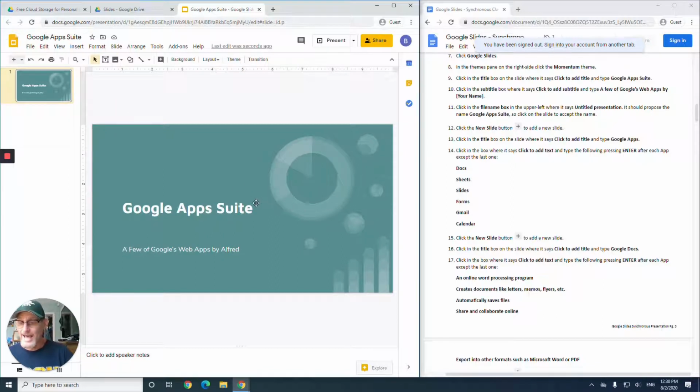Now, when we want to add more slides, all we need to do is step 12. Click the New Slide button to add a new slide. Now, be careful. Don't click the arrow. Just click the plus. If you click the arrow, you're forced to choose the layout at the same time that you insert the slide, which is a good thing. But we just want to let Google Slides for right now choose our layout for each slide because it's going to fit what we're doing. So I'm going to click it.